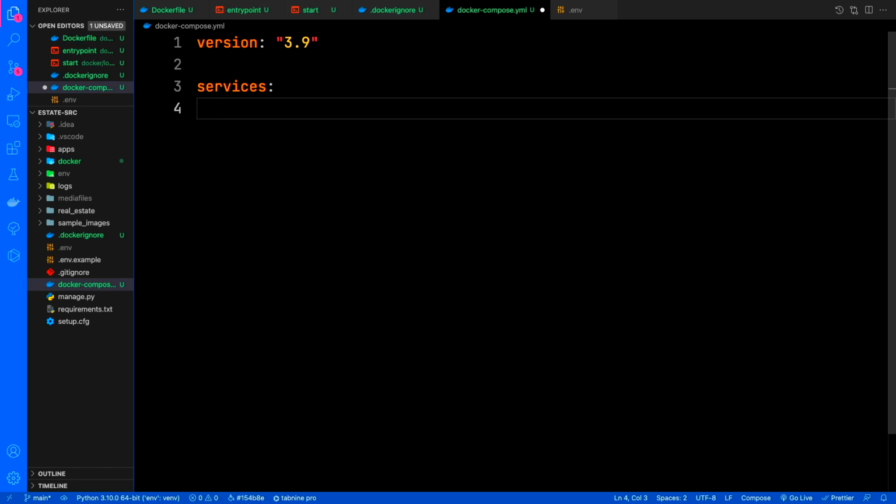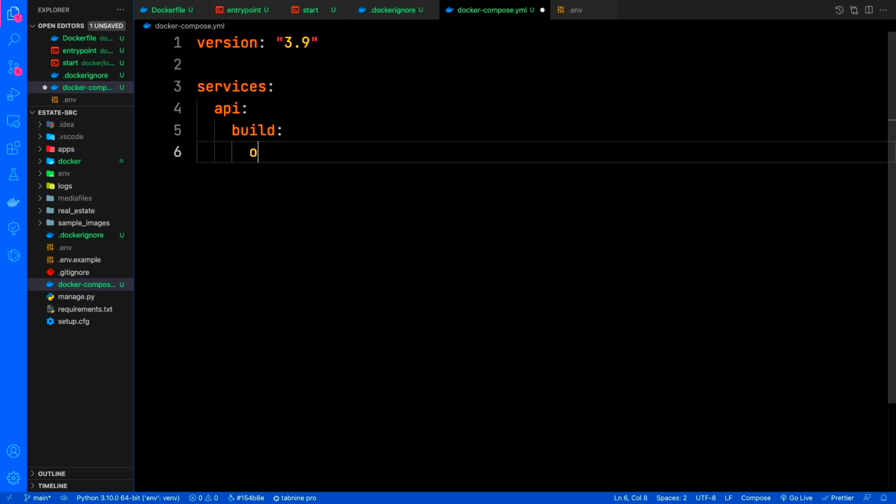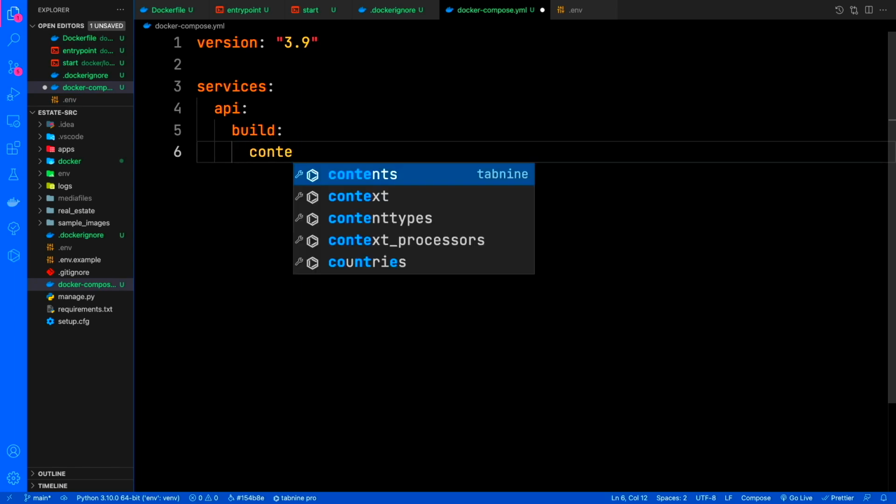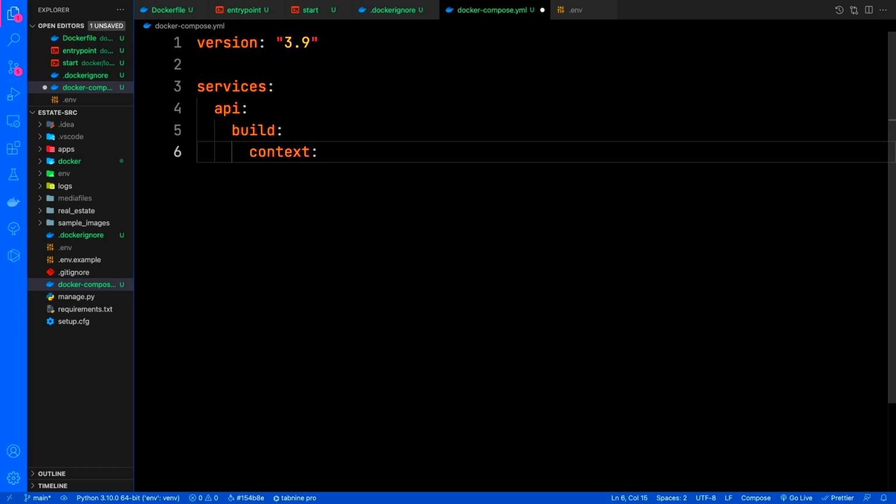One is going to be called the API service. So our first service is the API service. For this API service, we're going to build it, and we're going to build this service using a context. The context is the current directory. Remember, Docker Compose is in our root directory, so we're going to use the files in the current directory to build our API service.